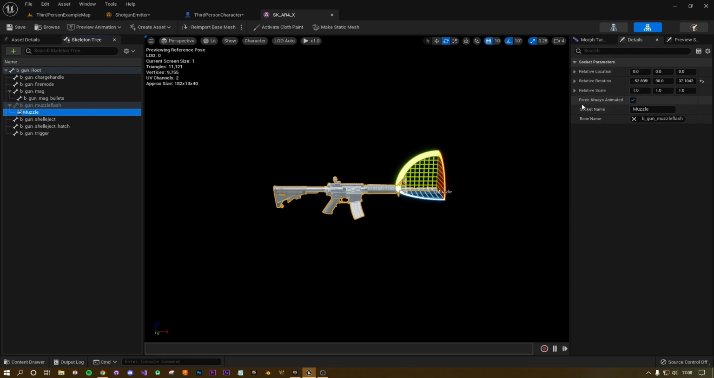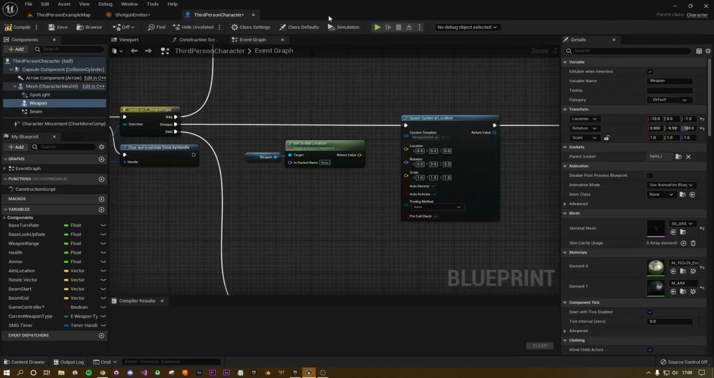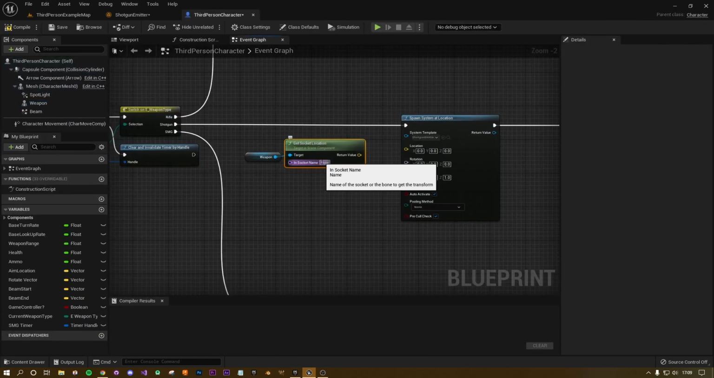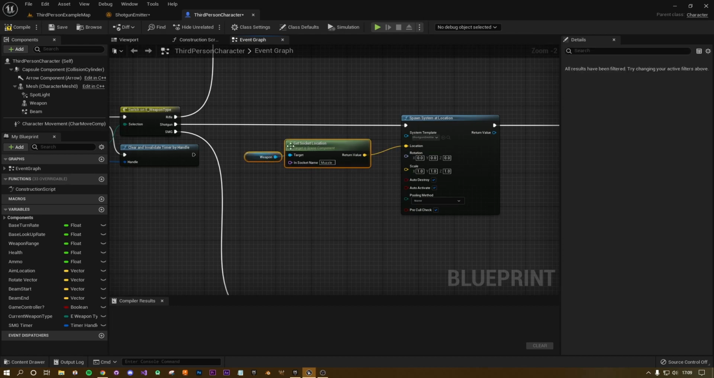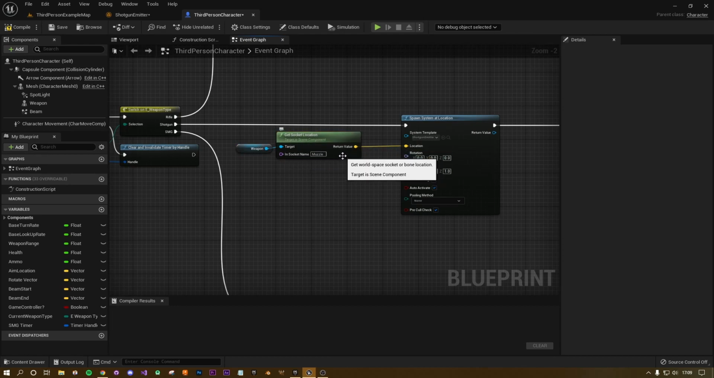So on the right hand side here under socket name, I'm just going to select that, copy it just to make sure there's no spelling mistakes, close that, and in the socket location it's going to ask for a socket name. I'm just going to paste muzzle in there and drag that into the location. So hopefully that now will spawn from the very end of the weapon, which is where I want.